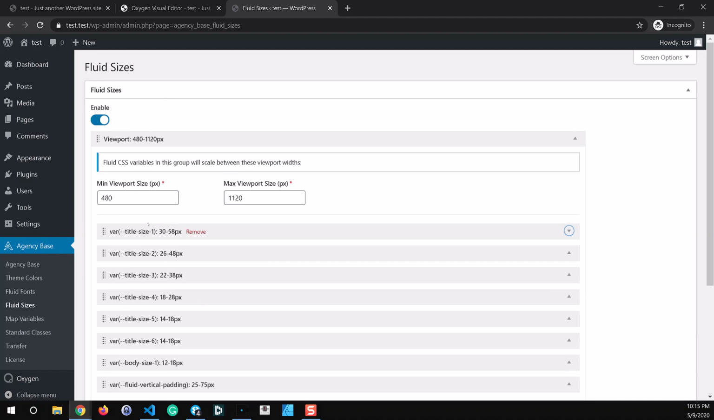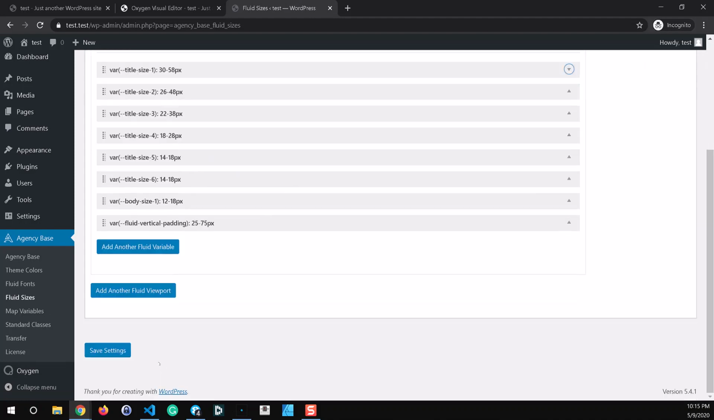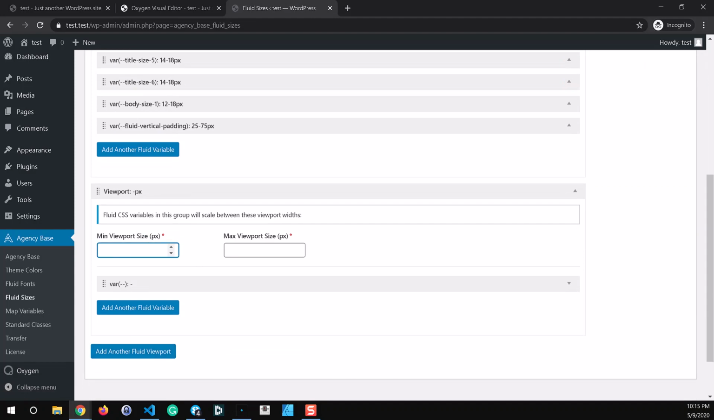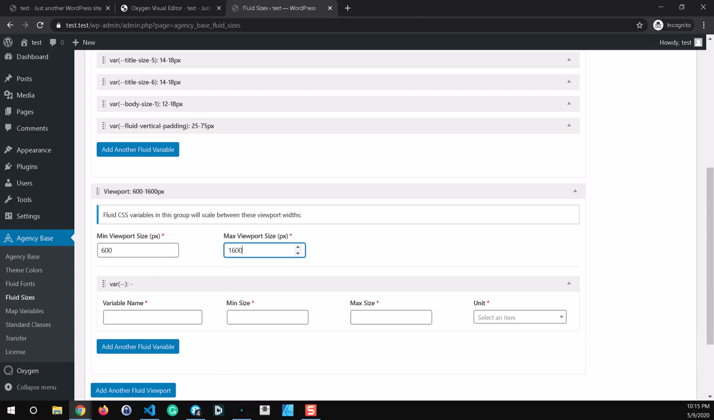But if you have some variables that don't fit into these viewport widths and you want them to scale differently, you can add another set. Let's say we want the variables contained inside of this group to scale between viewport sizes 600 pixels to 1600. Now we can add another variable here, with a random name, and we want it to scale from 100 up to 350 pixels. So this new variable will now scale between the viewport widths 600 up to 1600 pixels. Anything below 600 is going to maintain the 100 pixel value. Anything above 1600, it will stop scaling at 350.